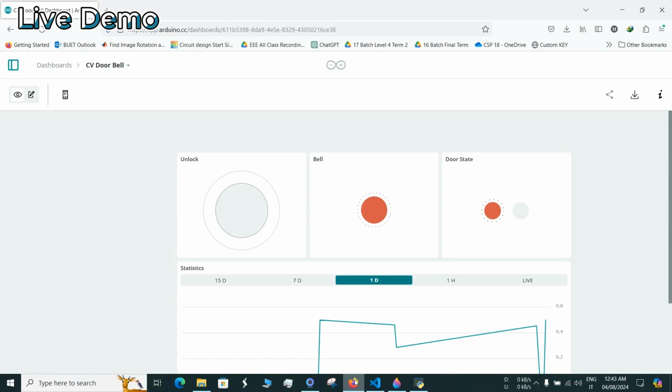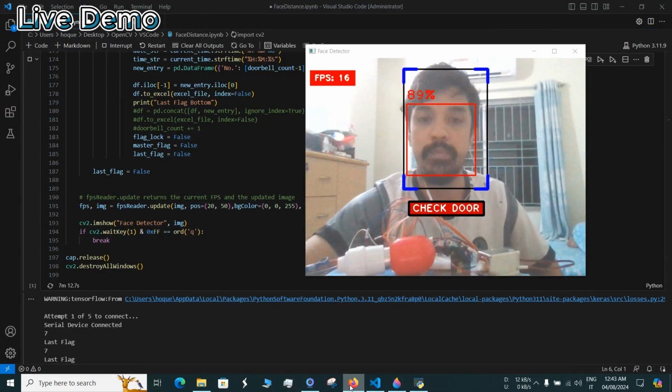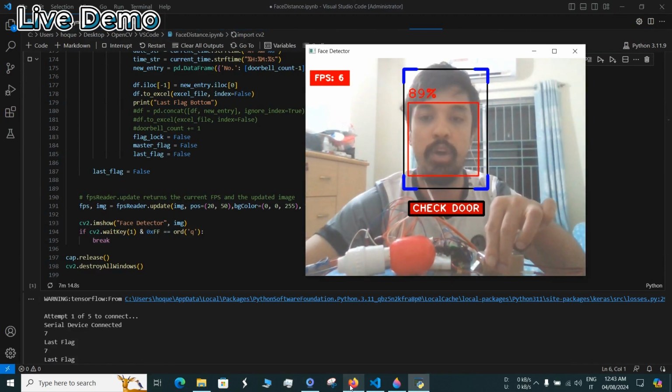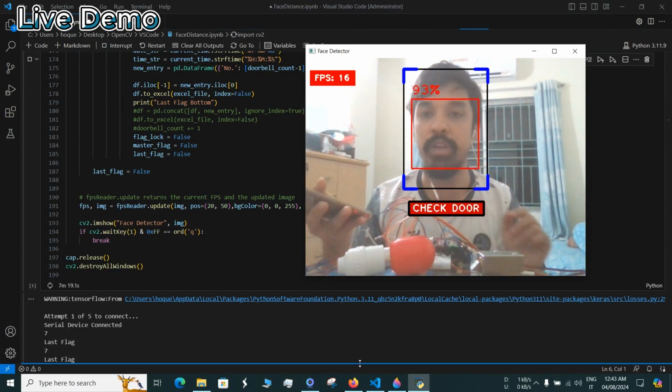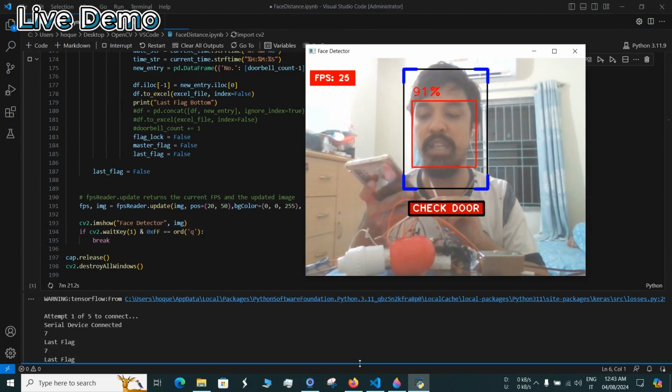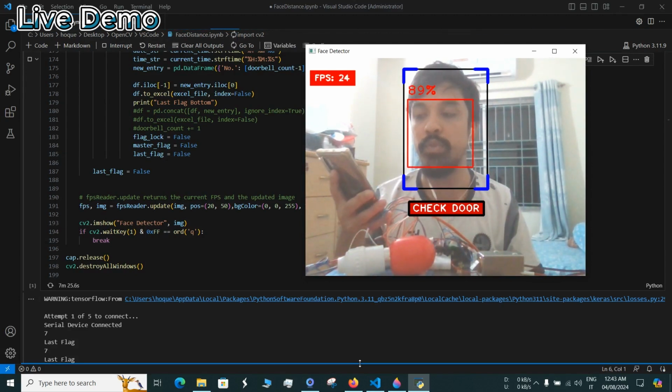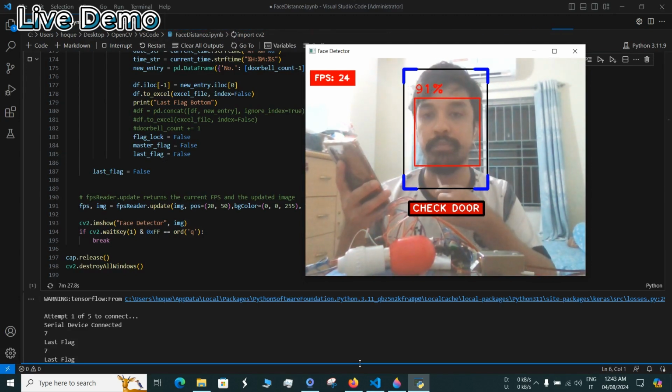So right now, say I want to unlock the door. So what I have to do is simply press on this button. Let's see what happens. You see, the lock has been unlocked. The lock was unlocked. So let me try to unlock it from my cell phone and see if it works. So let me load the cloud dashboard from my cell phone.